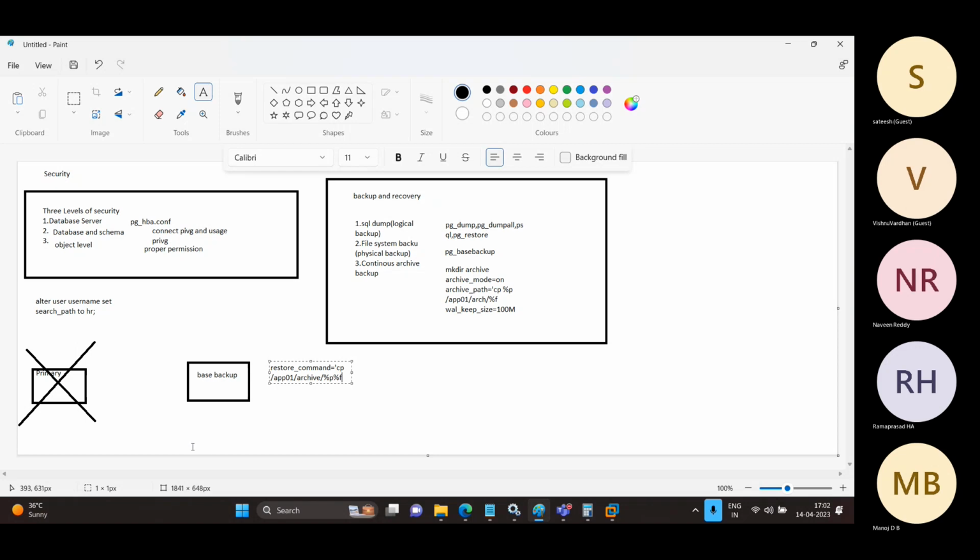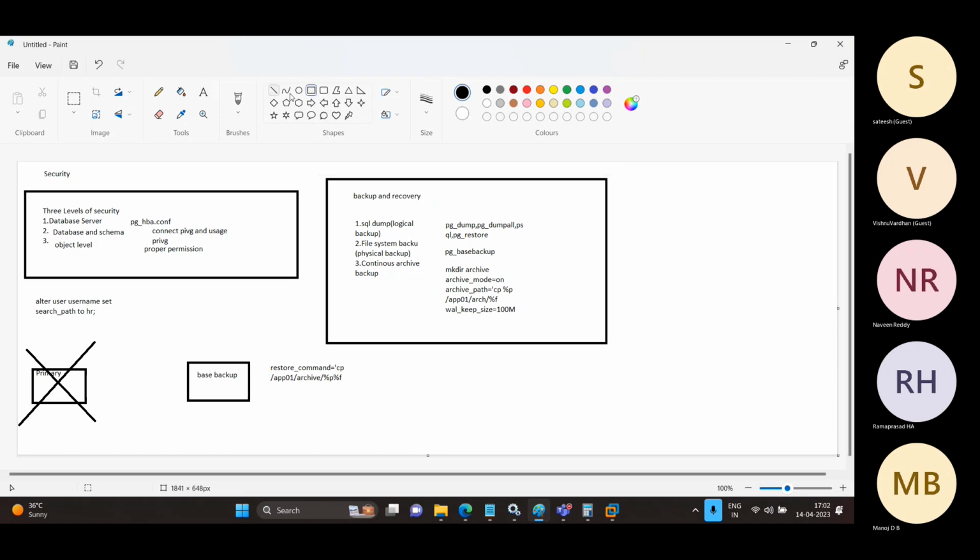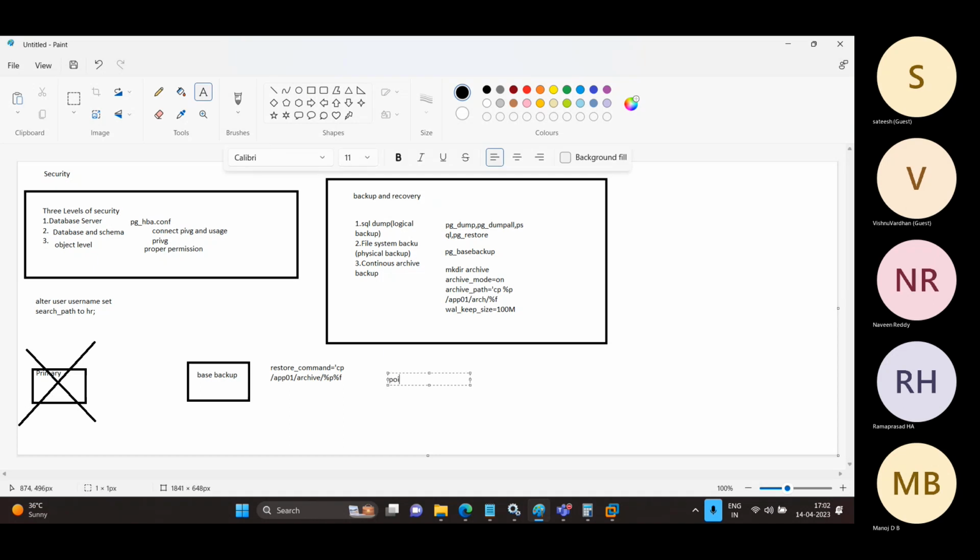Got it? And also now tell me, I want to do the point in time recovery. At that time, what are all the options we need to provide in the config file when I'm going to do the point in time recovery? Guys, what are all the options we need to provide? Point in time recovery. You guys have forgotten? Okay. So first thing is restore command.